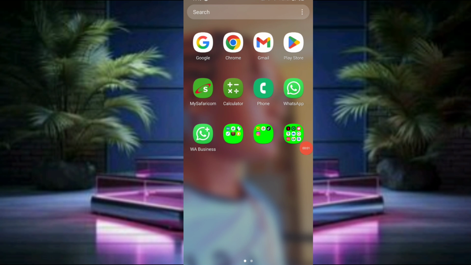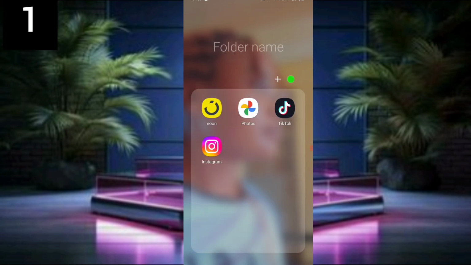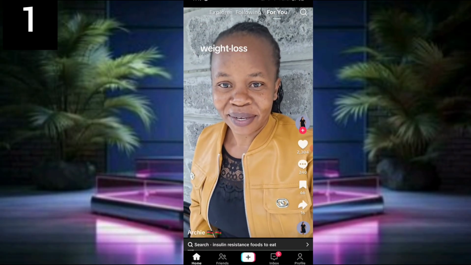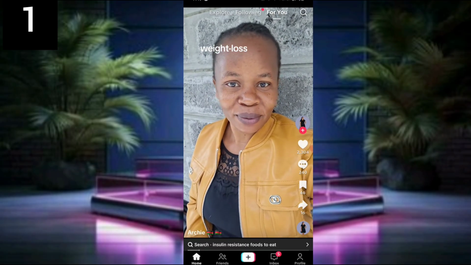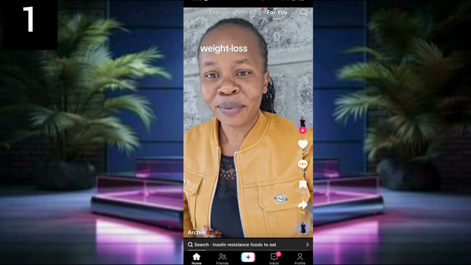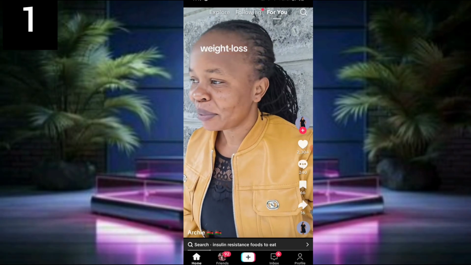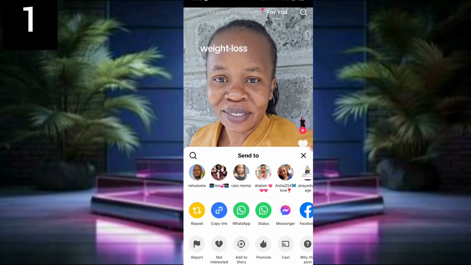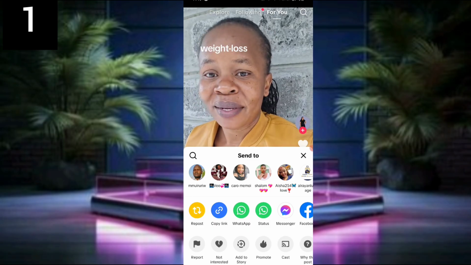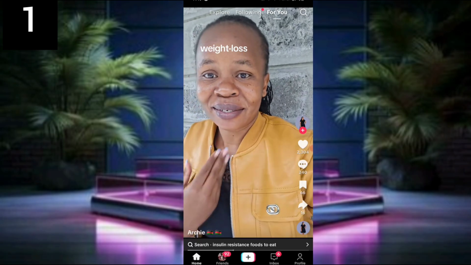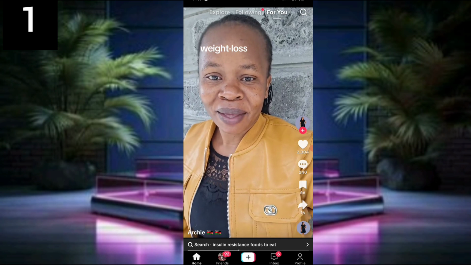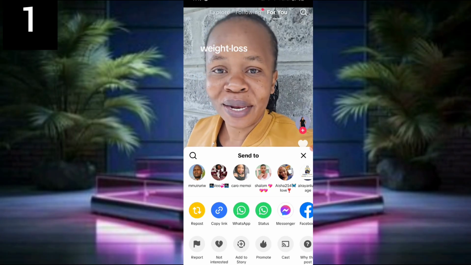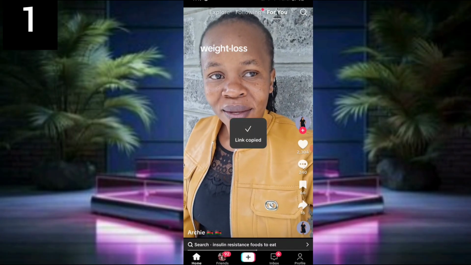So basically, you first go to the TikTok app. Once you open the TikTok app, like I want to download this lady's video, I will just come here and you see here, copy link. You copy the link. Don't download direct. If you download direct, you're going to have a watermark. So what you do, you copy the link. The link is over here. You tap on copy.